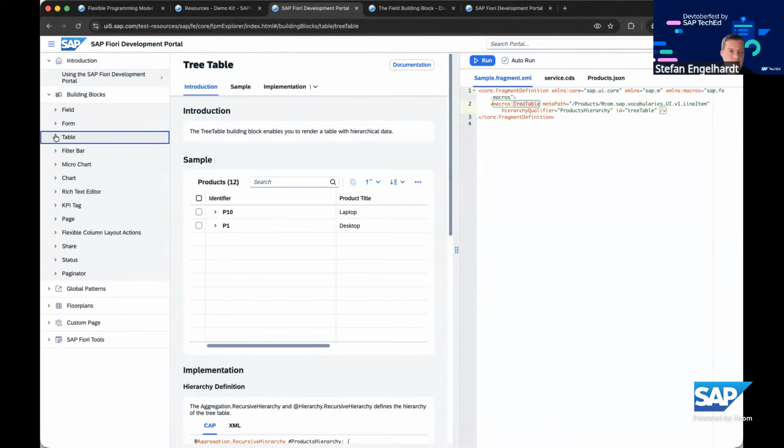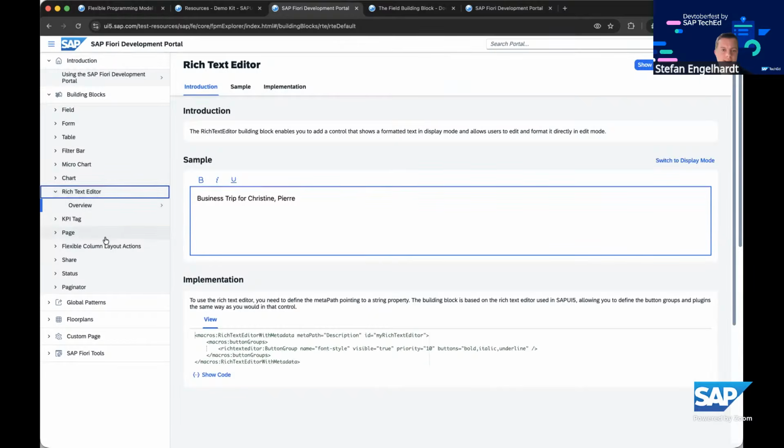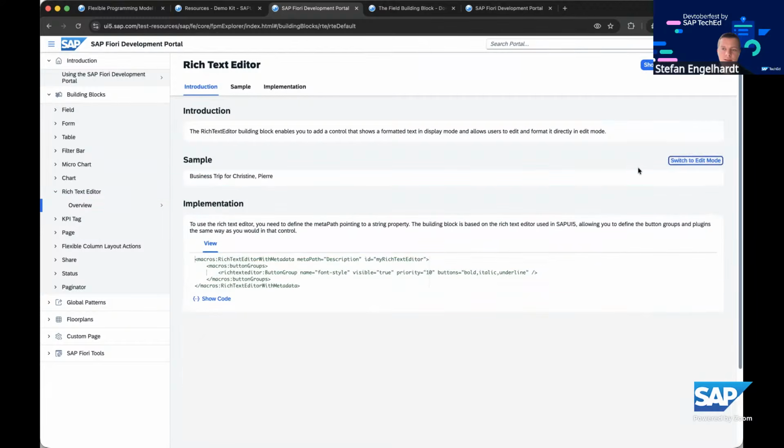Then the next building block I picked is the rich text editor. Also, this is something we do offer. And here this is also interesting, because if you work with edit and display mode, there are some things you need to do so that the rich text editor works as you expect it to work. And also this we implemented in the building block, so it makes it easier for you to use.